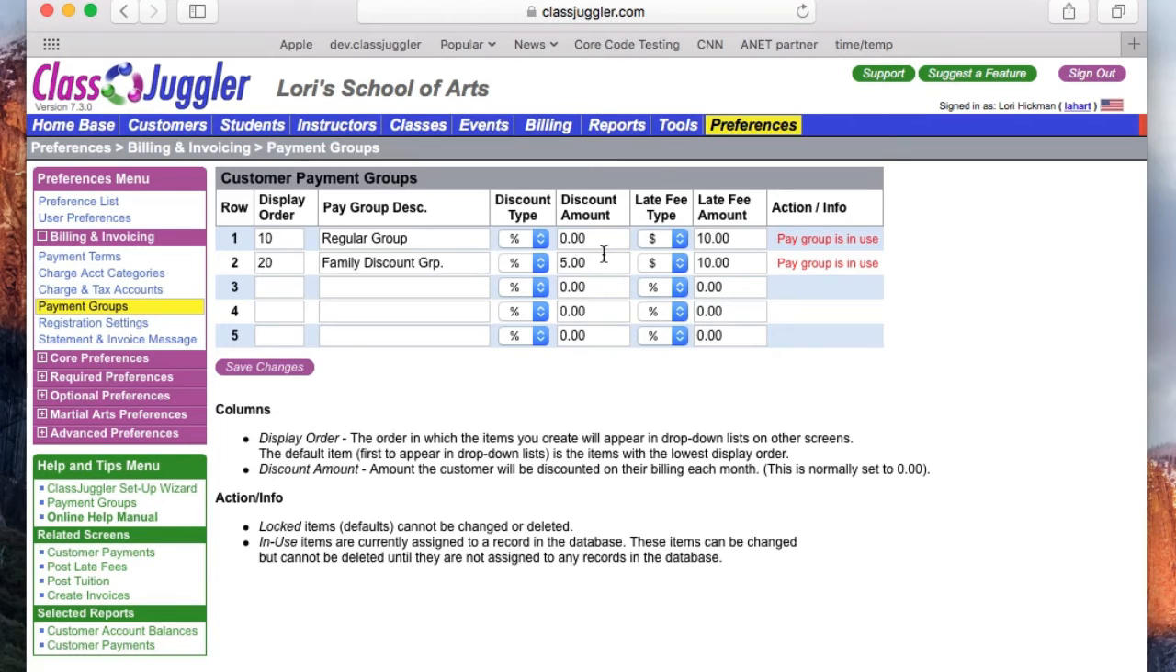For this demo, I'm going to go ahead and create a new payment group. In row 3, I'm going to put in a display order of 30. And then my payment group description is special payment group. I'm using this for an off-site school, so that's why they are in a special payment group.